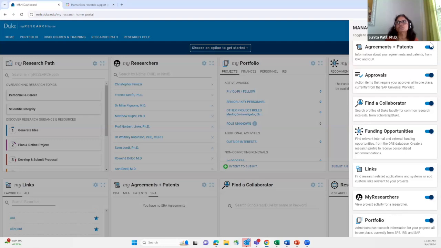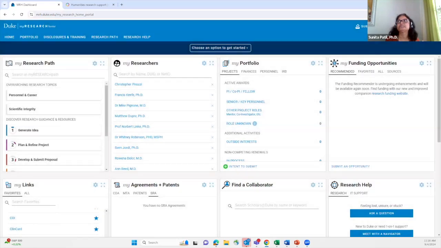And over here, you should be able to hide some of these. So if I say, oh, the agreements and patents is not really relevant for me, you can always hide it. It doesn't go anywhere. You can always bring that up whenever you need it.